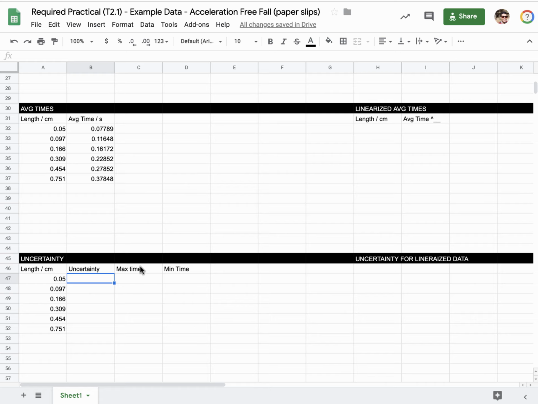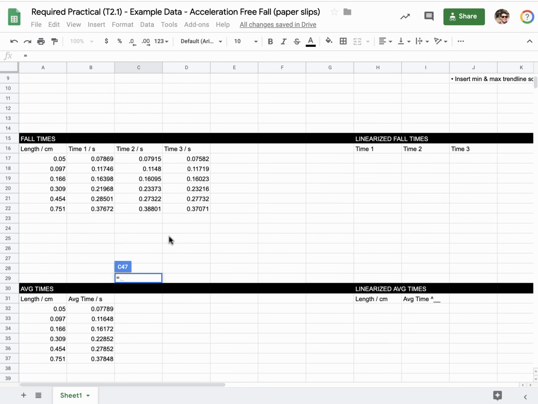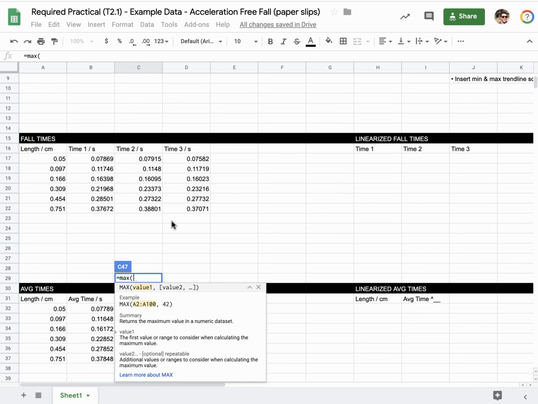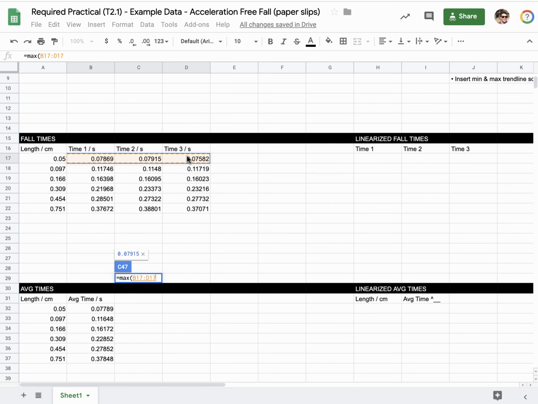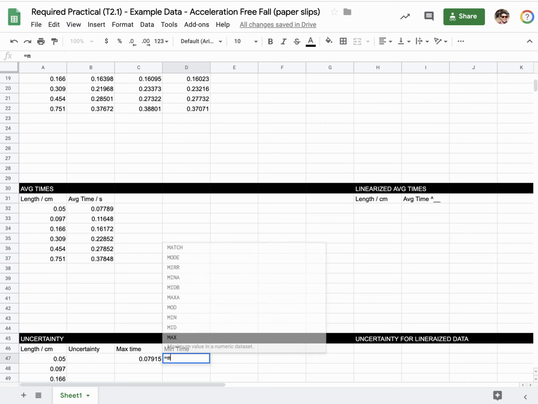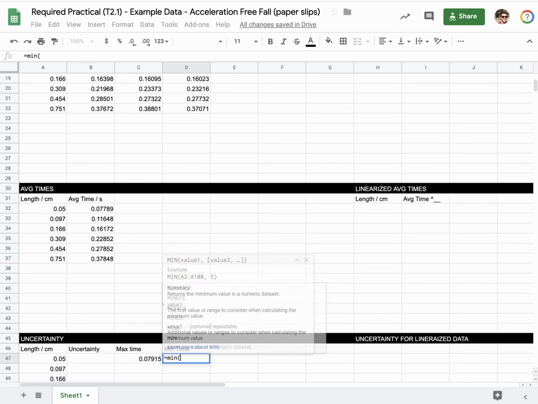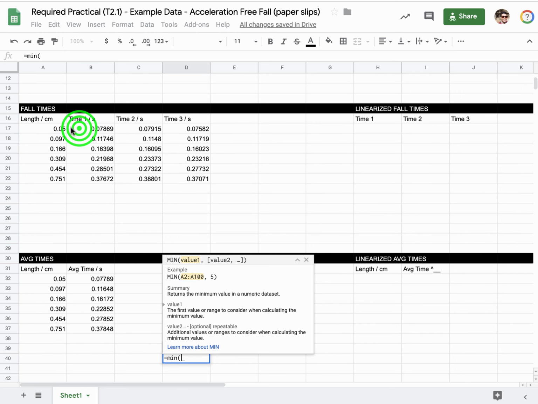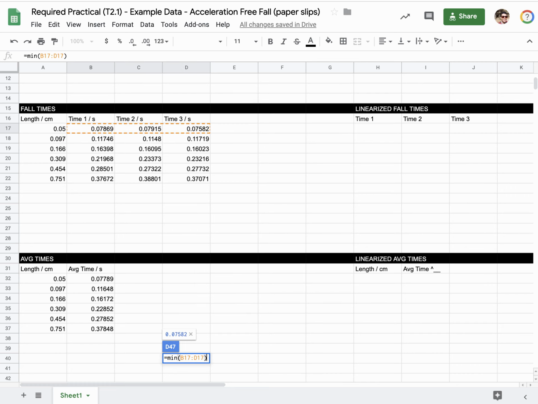For this one, I'm going to first of all find the maximum time for each one. So I'm going to say equals, and there just so happens to be a function called max. It asks of which data values do I want to find the max. I'm going to do this for each length. So I will highlight all three times for the first length, close it out, and it will give me my maximum time. I'll do the same thing with minimum. I'll say min, then go back and highlight those three lengths, and it will give me the minimum time.